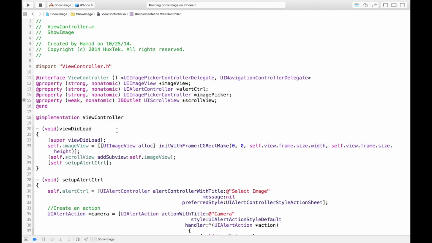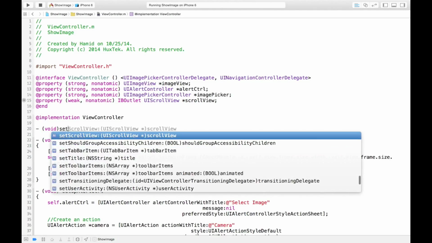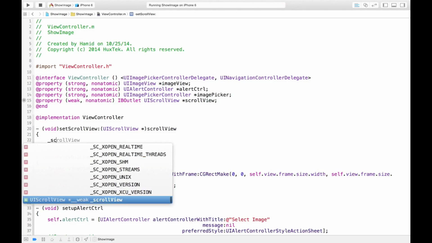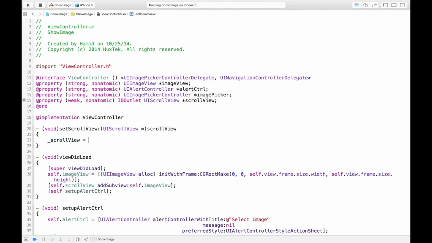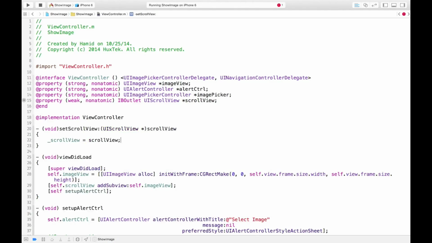So let's set these two properties. Where is the best place to add them? We can go ahead and add it in viewDidLoad, like where we put the image and initialize the image view. But the best place for this stuff is inside of the setter of the scroll view. So let's add the setter. Actually, we are overriding it. Set scrollView, and first of all, we have to say _scrollView equals to scrollView.